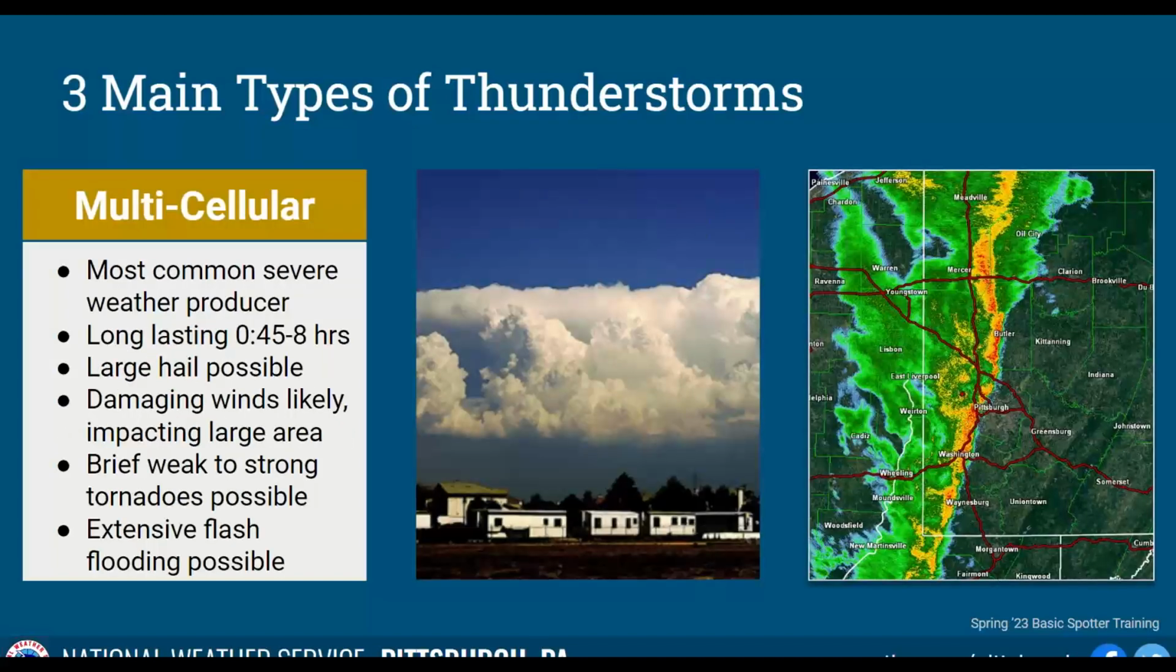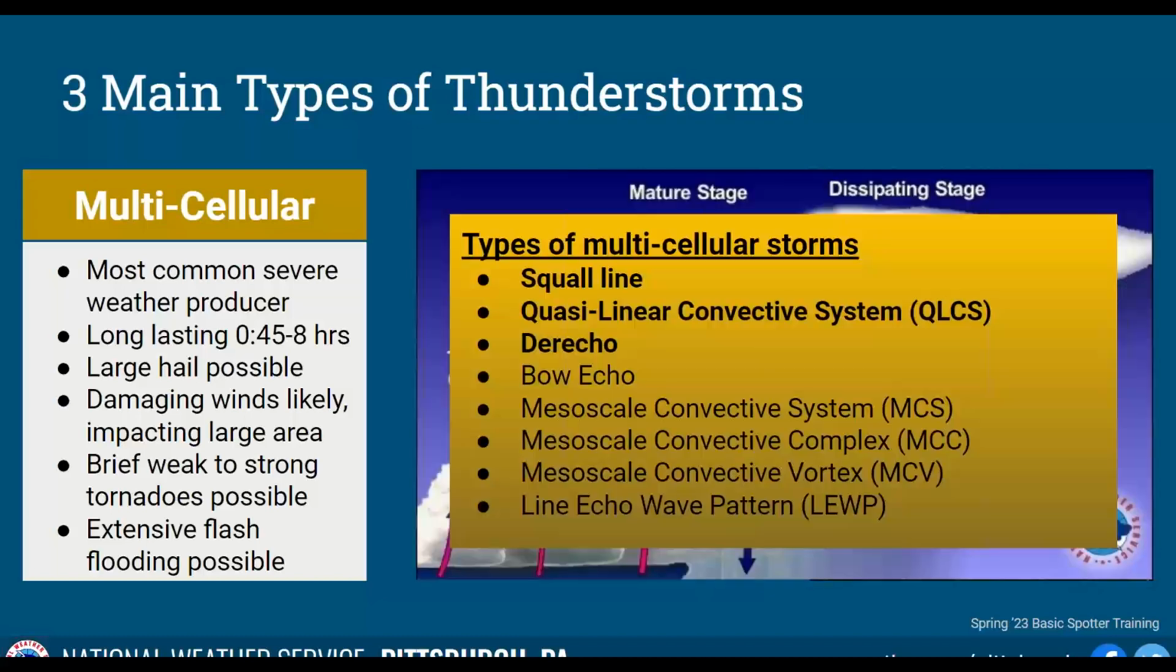In a multicellular thunderstorm, these end up being more of our common severe weather producers. They can last anywhere from 45 minutes to upwards of 8 hours. They have the capability of producing large hail, damaging wind, especially for a large area. Can't rule out brief to strong tornadoes and maybe even extensive flash flooding.